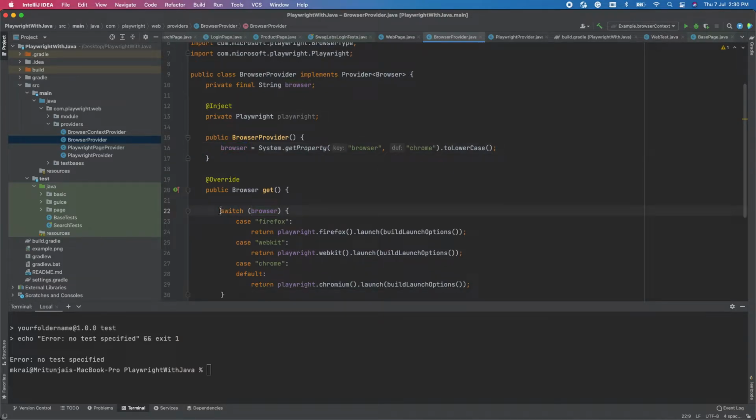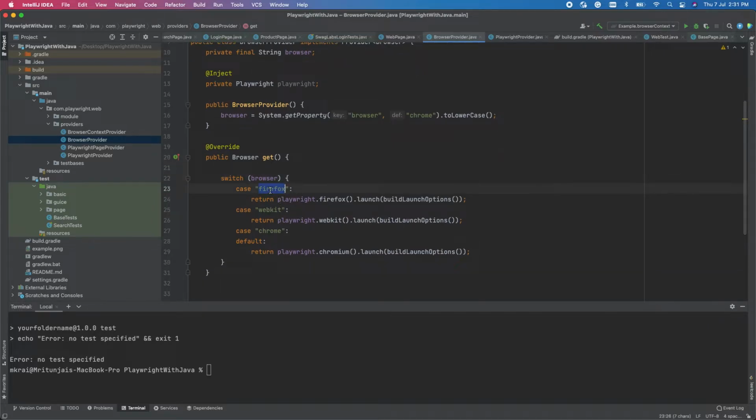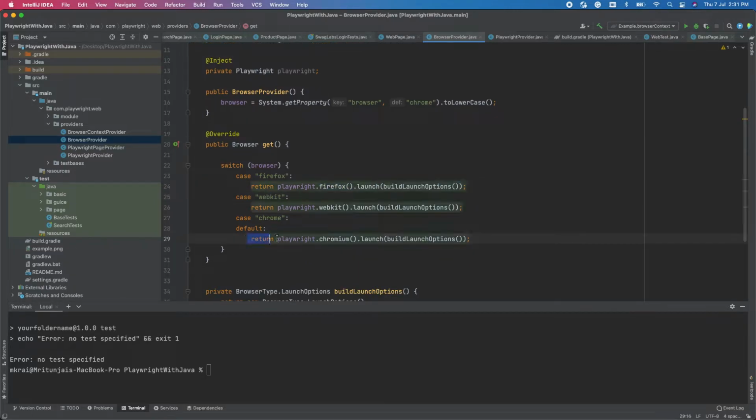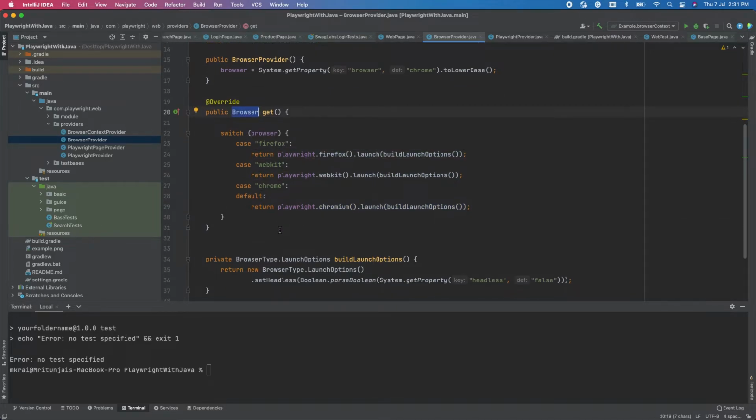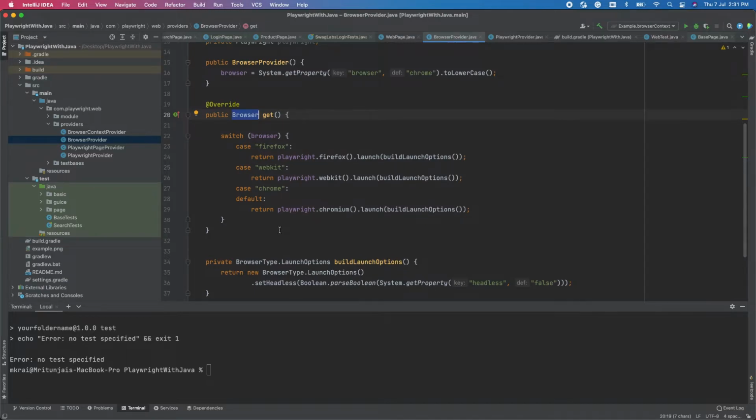Same very simple logic, we have used a switch case. So if he wants to create a Firefox, Playwright.Firefox, this Firefox instance will be created, and it's very simple code. Each and everything about how an instance will be created, we have kept in separate classes, and wherever it is required across the application, we just have to call it, and the instance will be created. So everywhere we do not have to write the new operator.